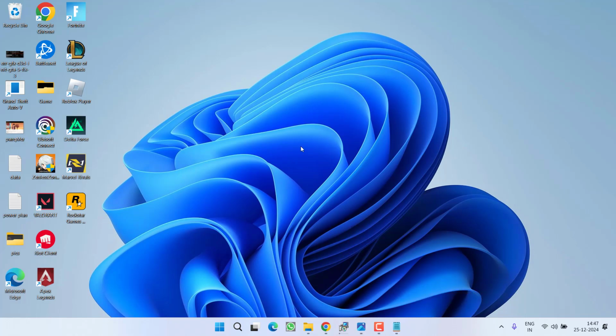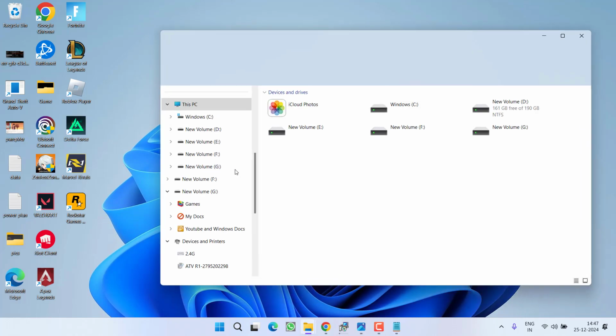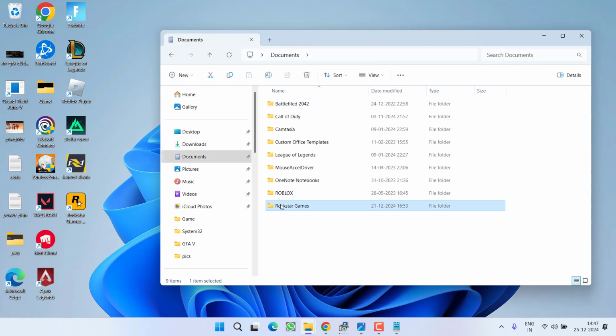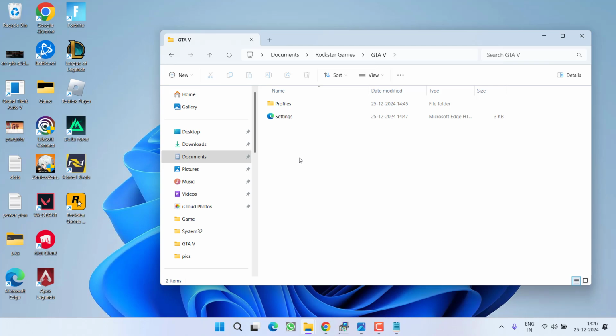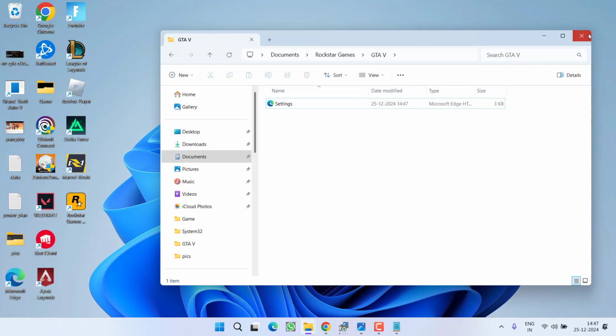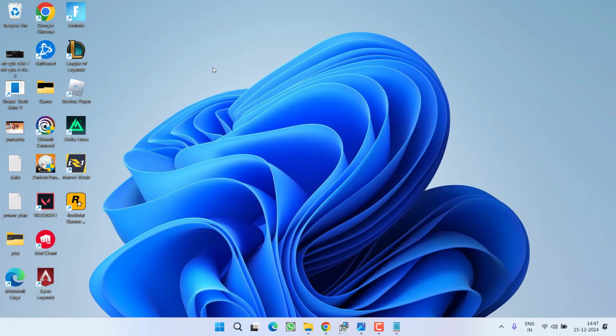If this method also fails to work out, in the next step, head over to This PC, again go to the Documents folder, Rockstar Games, GTA 5, and here you will find the Profiles folder. Right-click on the Profiles folder and choose the option delete. Now restart your PC and relaunch the game, and hopefully this will fix your issue.